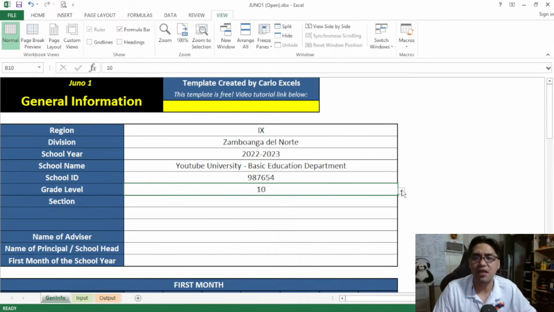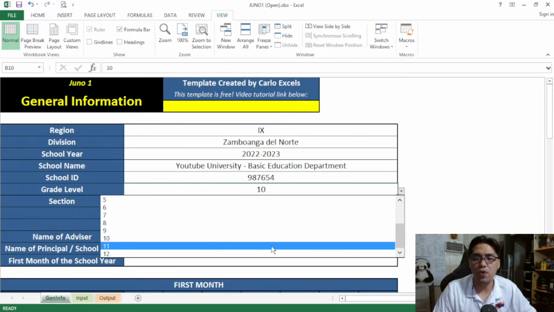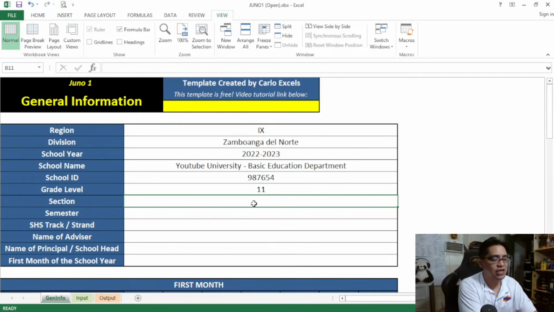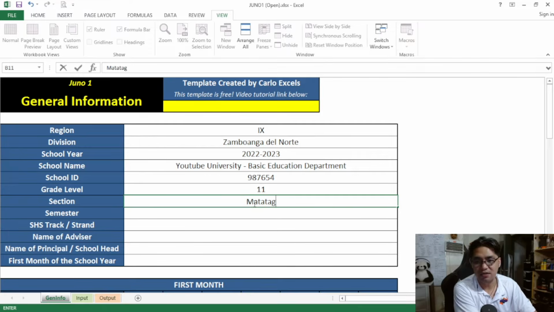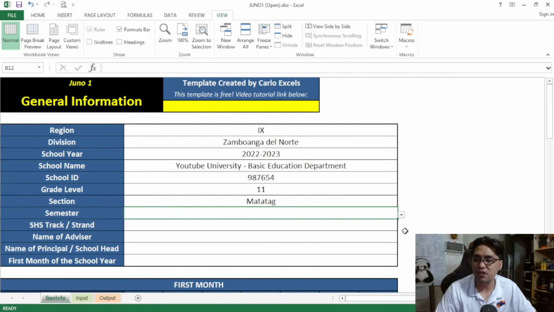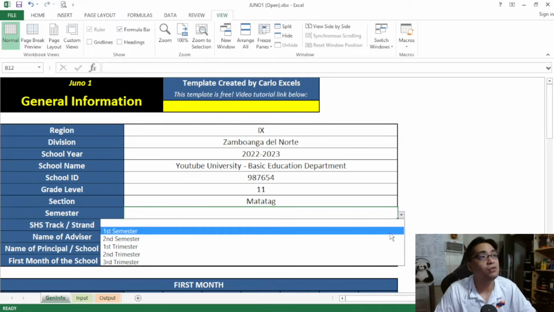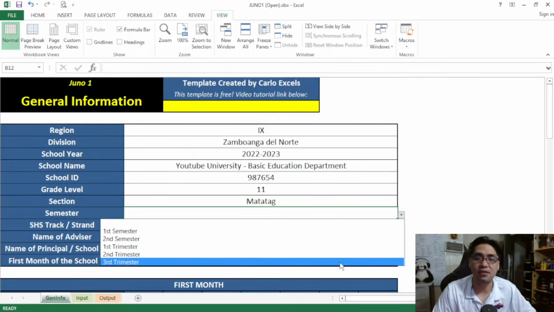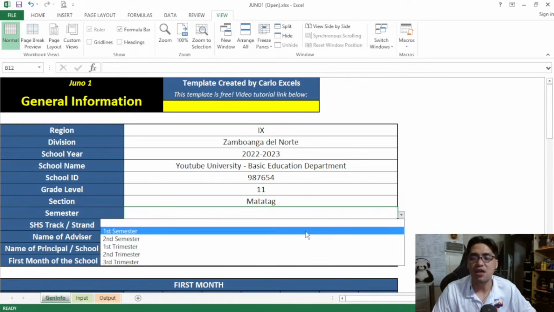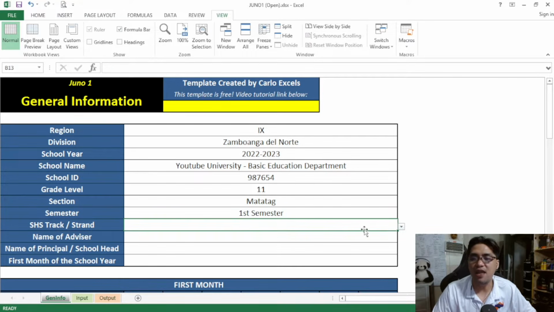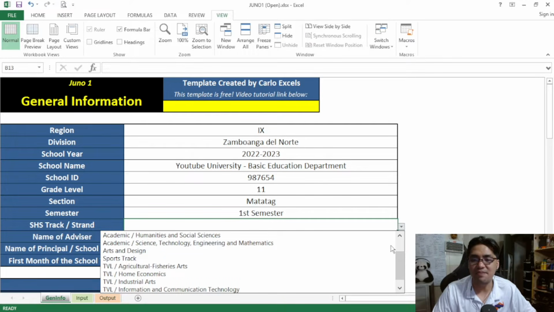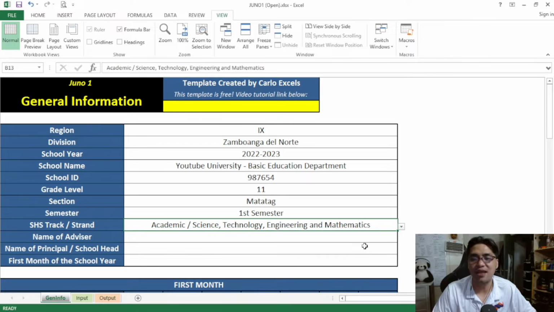So for this template, let's say for example, I am going to deal with a grade 11 class. The name of the section is Matatag, like this. Let's say for example, this is a first semester class. So you can see here the choices. You can either have a first or second semester, or first trimester, second trimester, third trimester, whatever the case may be. So first semester. And then let's say for example, I have an academic track STEM strand like this.